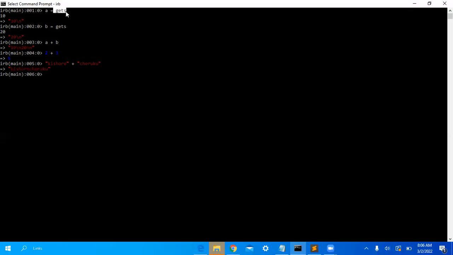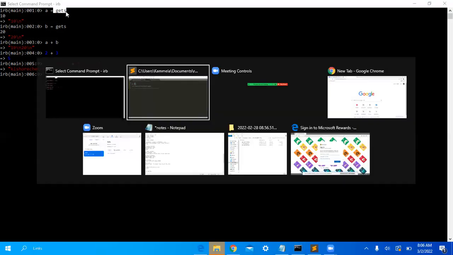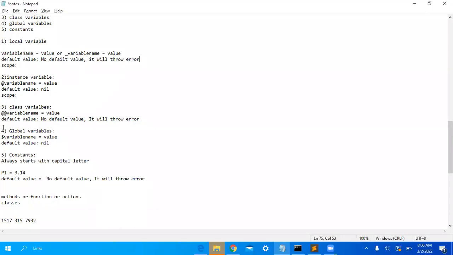So the problem is, for getting a string I have gets. For getting an integer, what do we have to do? Do we have geti? No, we have only gets. So we have to do typecasting. It's not a new word, Java also has it. It means changing one object type to another object type. I want to change a string object type to an integer object.